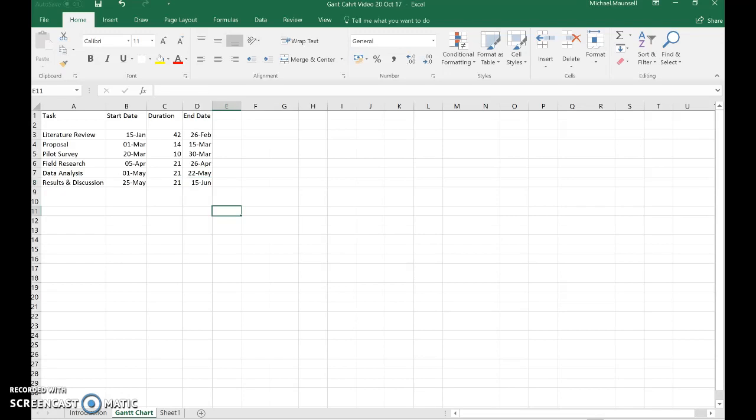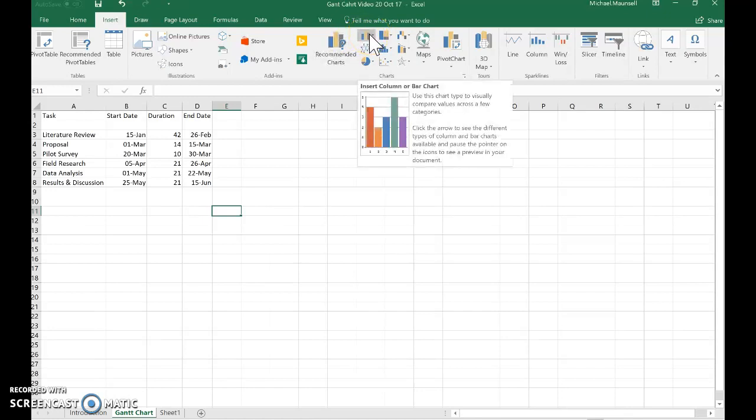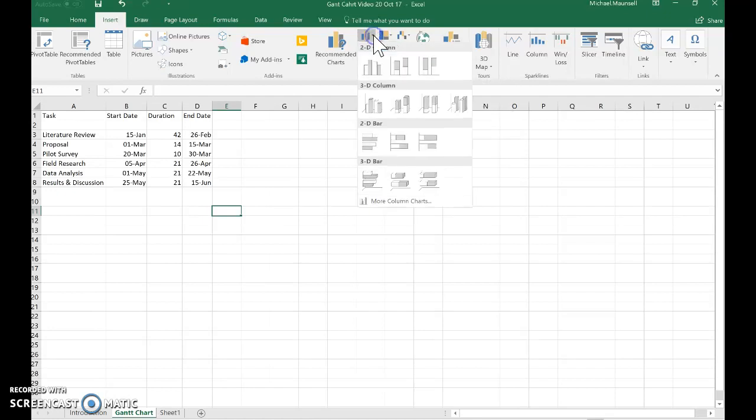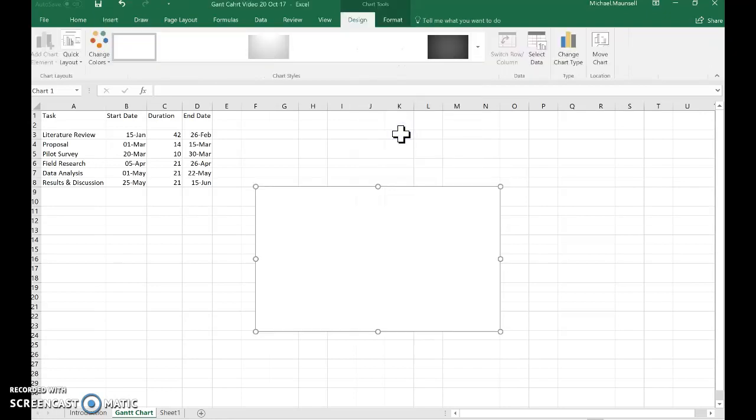Now that we've got our data in the Excel spreadsheet, we need to insert and start to build the Gantt chart. So we go to the top of the page and click on the Insert tab. As you can see, the ribbon changes. We move across until we come to Insert Column or Bar Chart. Click on the drop-down menu and go to 2D Stacked Bar Chart and click on that.